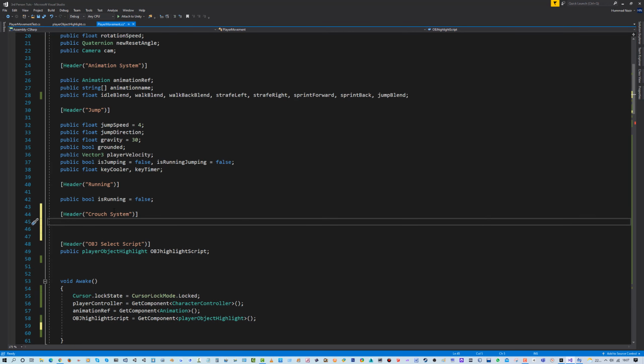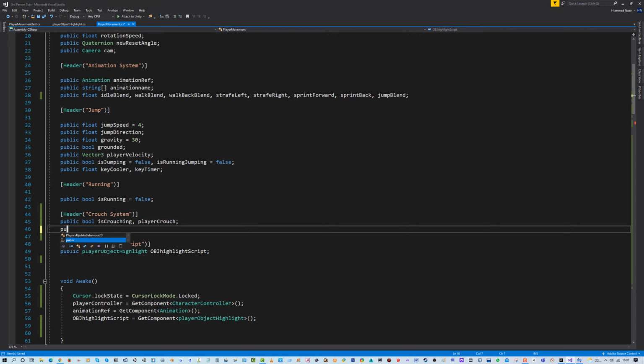Now I'm going to start defining the variables we need. The first one I'm going to need is public bool isCrouching, and the next one is playerCrouch. Okay, that's the two booleans we need. Next, let's make the floats that are required. Public float. We need to get a reference to our character's height, so charHeight.